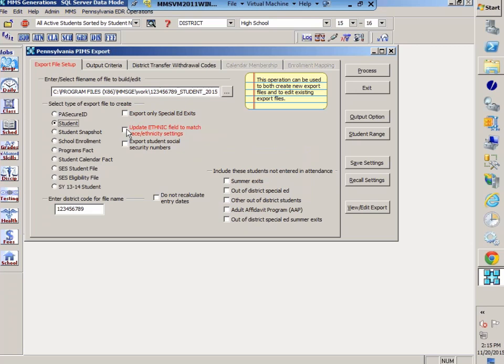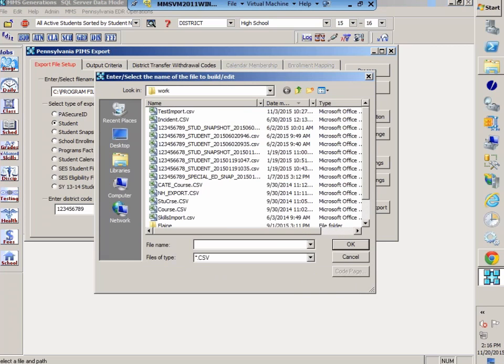We don't want only special ed exits. So we would select whichever options we need here, enter your school district code, and it's going to create the file name that Pennsylvania wants. This is defaulting right now to my server, so you need to have set up a folder on your computer that you have access to when you are logged into your remote desktop into the MMS generations. I think most people have that set up.